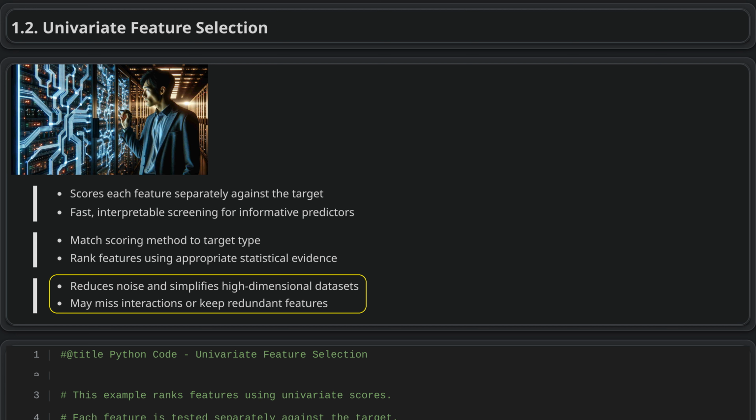Univariate feature selection is a simple way to reduce noise before building more complex models. It keeps features that individually relate to the target, which can speed training, reduce overfitting, and improve interpretability, especially in high-dimensional data. Its main limitation is that it checks each feature alone, so it may miss useful feature combinations or keep redundant ones. It works best as an initial screening step, combined with domain knowledge and later model evaluation.